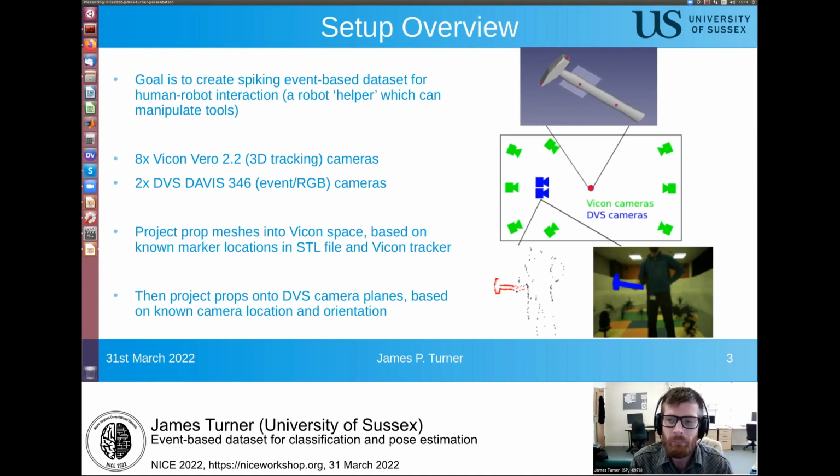So the idea is that we project the STL meshes of our props into Vicon 3D tracking space, based on known marker locations from the STL file and from the Vicon tracker. And from there, we then project onto the DVS camera planes, again based on the known camera position and orientation of the DVS cameras.